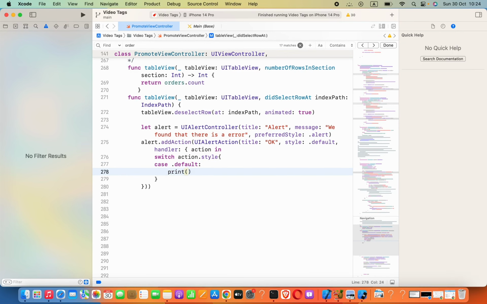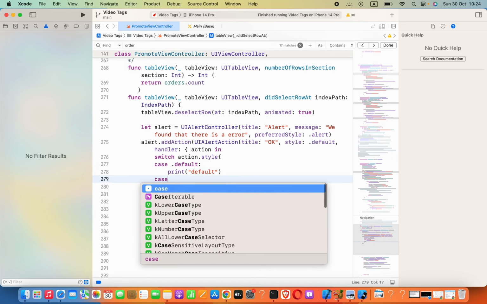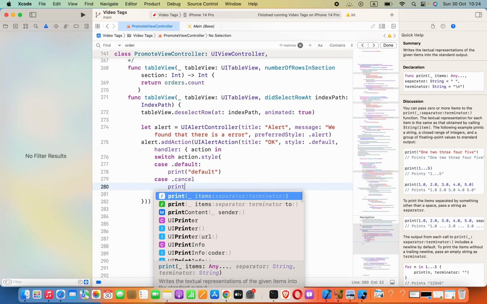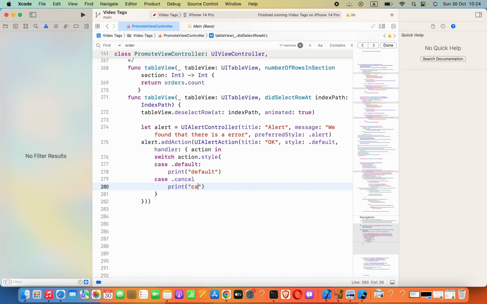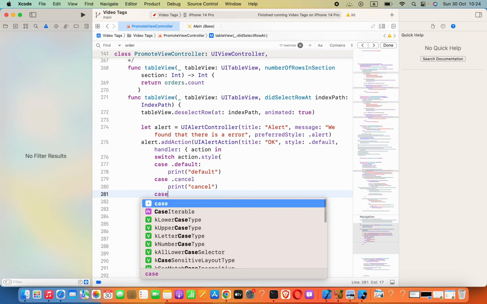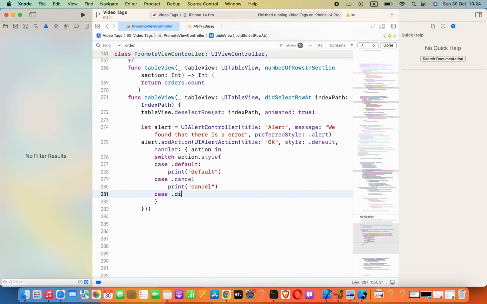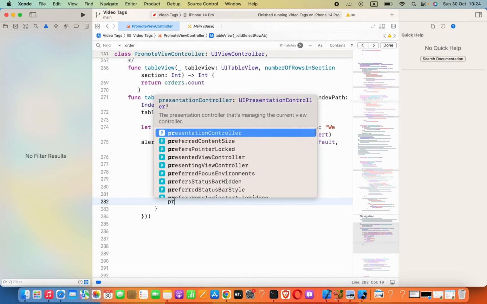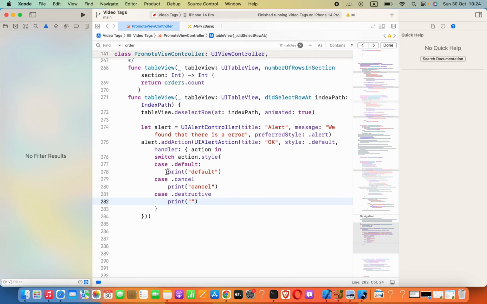Now when the case is default, we can do this particular action. In this case we can print something, you can do whatever you want. I will print "default" here, and then for the second statement, I am going to do case .cancel. Let's say print "cancel". Now the third one, I will say case .destructive. I will print "destructive".